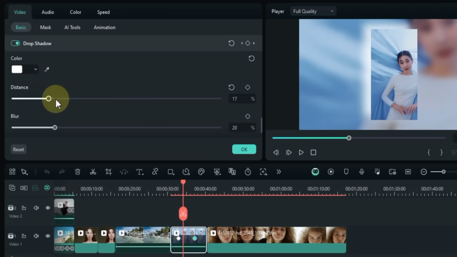To further refine your shadow, adjust its distance, blur, and opacity to fine-tune how the shadow looks in relation to your video.